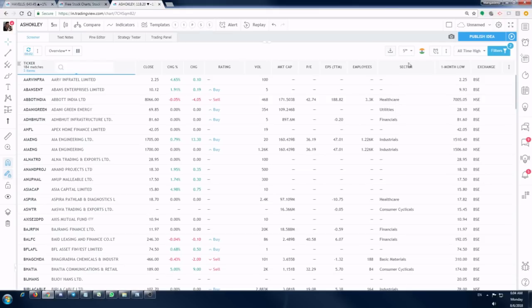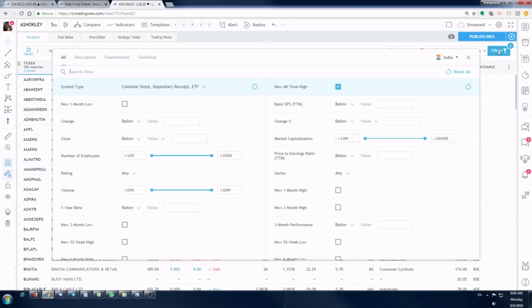Once that is done, next one is the filters. This is where you have many options. Click on filters, and you will get a new window popping up. As you can see on the top, we have 4 headings: All, descriptive, fundamental, and technical. When you say all, that will contain the rest of the 3 headings.